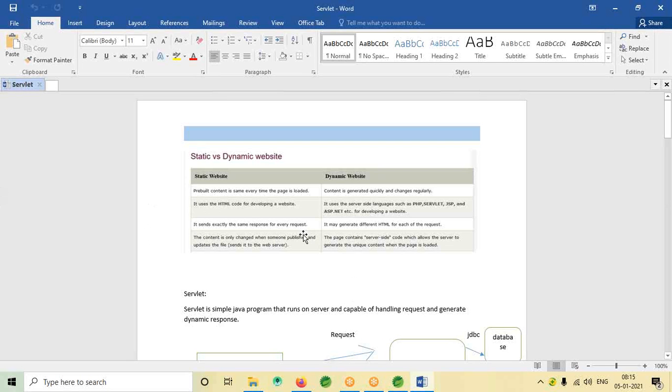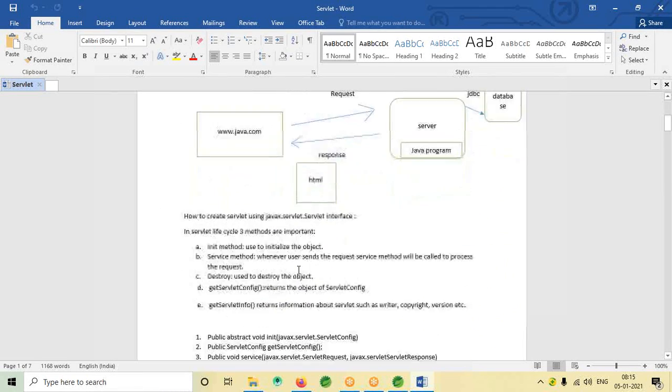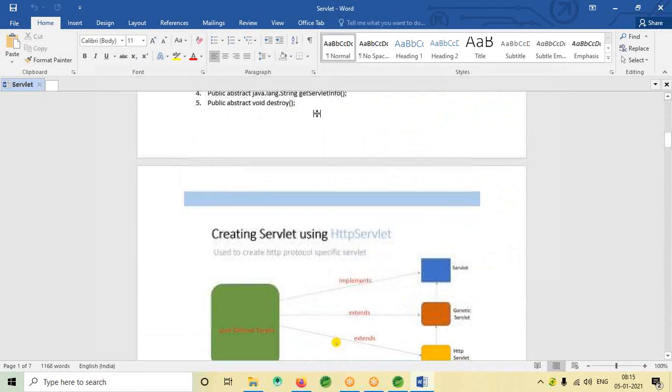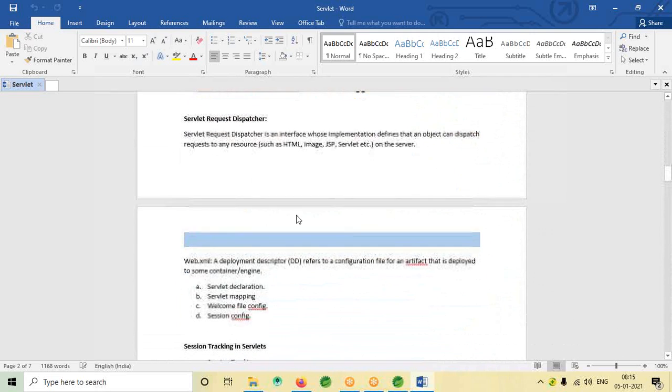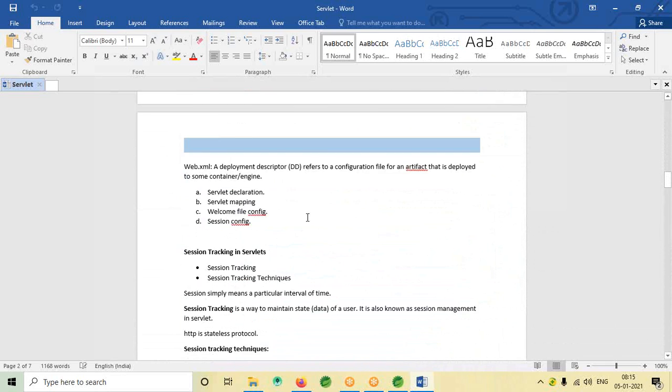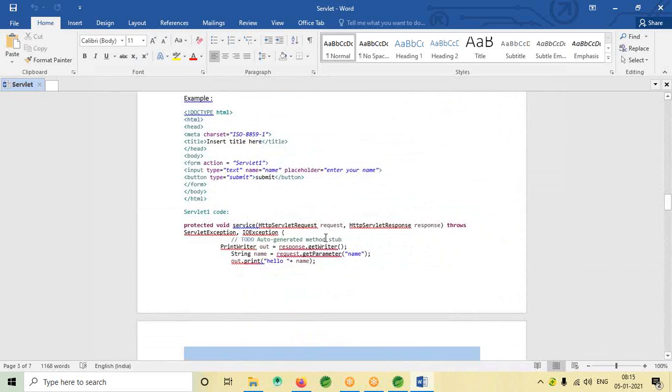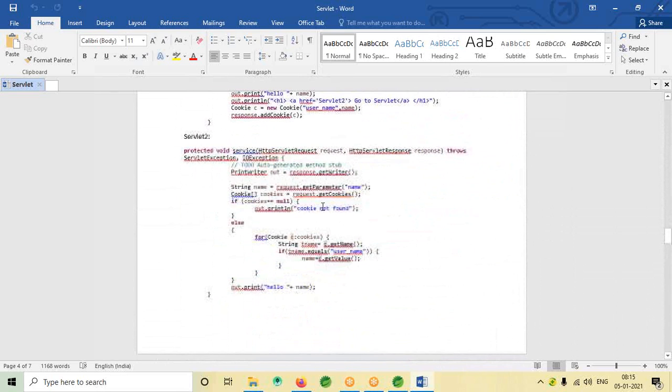See, what I did is, I've created some FAQs like this. It's in detail, everything is there. It is about what questions you can expect in the interviews. For example, I can ask you one question: what is the difference between HTTP servlet and generic servlet?